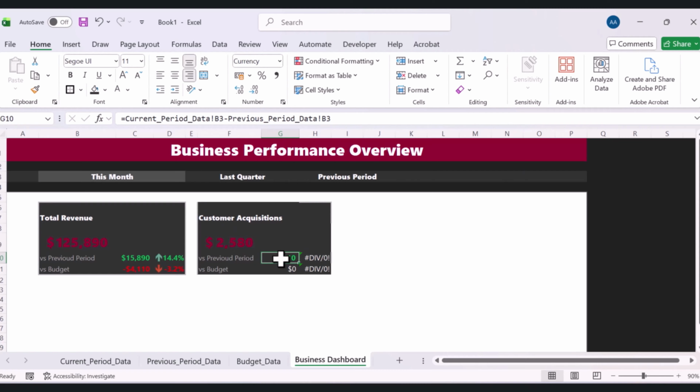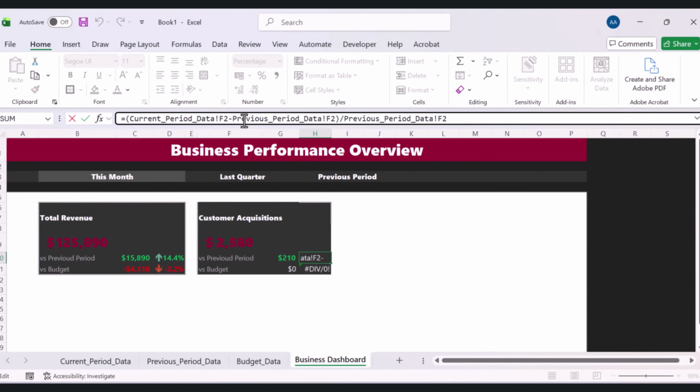G10 has been updated. Now let's update H10. What did we have here? We had B2, B2, B2. Now we're going to have it updated to B3, B3, B3 for all the sheets. So let's have this changed to B3. This is B3 as well, and B3.